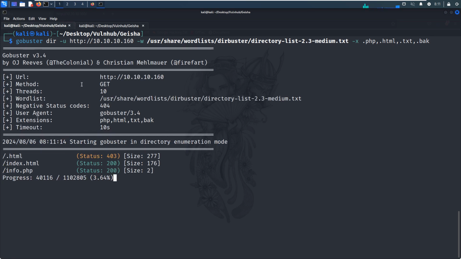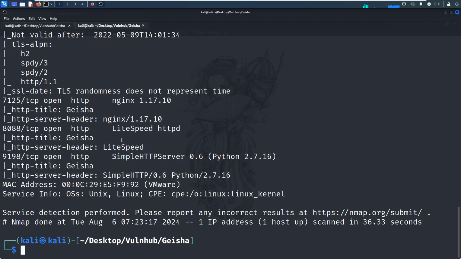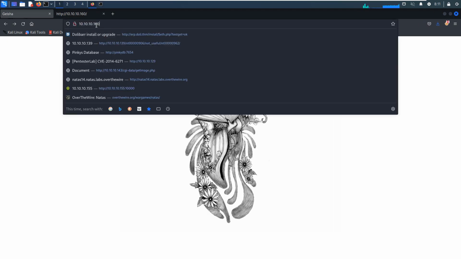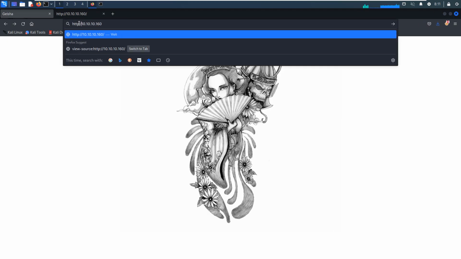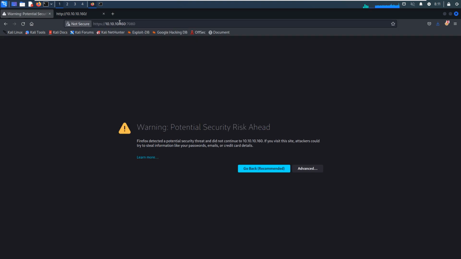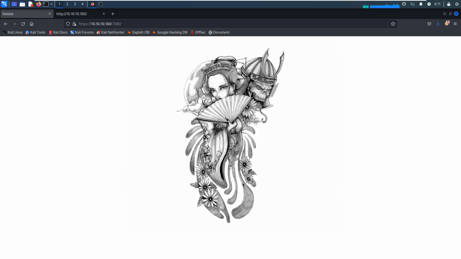In the meanwhile, we can take a look at this second web application. We can check the Nmap results again. So this one should be 7080, and we can put that in. So this is running over SSL. It looks like this port number is running the same web application.